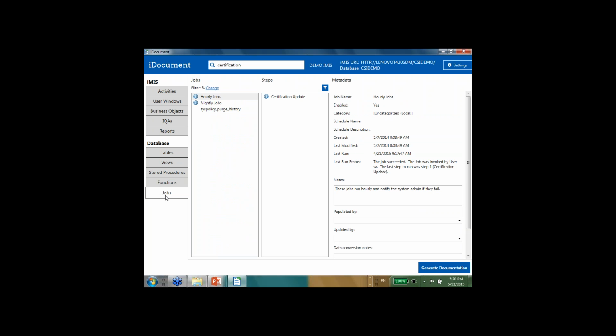Here's my jobs. Notice under hourly jobs, we've added schedule name and schedule description. You could see that this job has not run since 4/21/2015. Do you know why? It hasn't run because there's no schedule for it, okay? So even though the job is called hourly jobs, no one scheduled it on the SQL server.